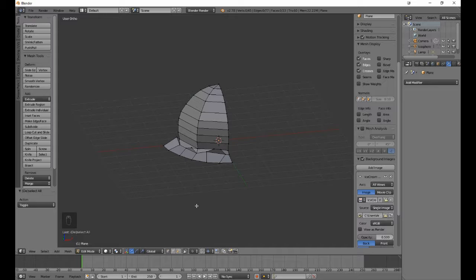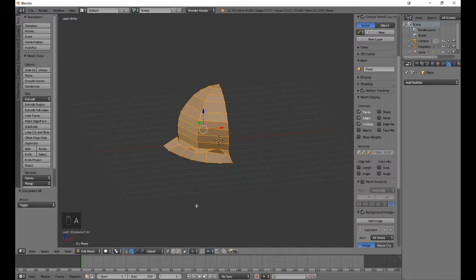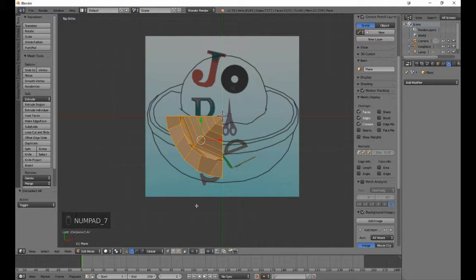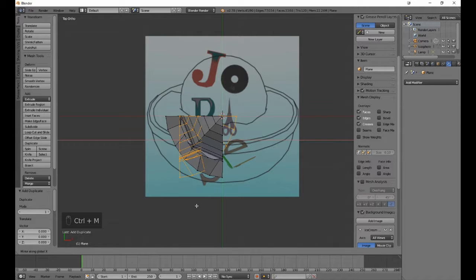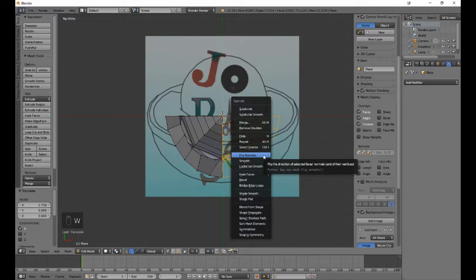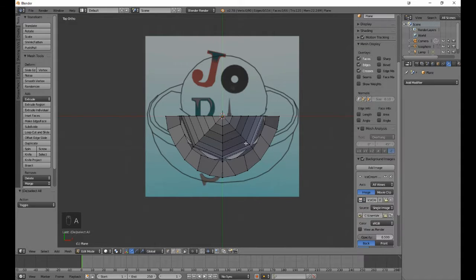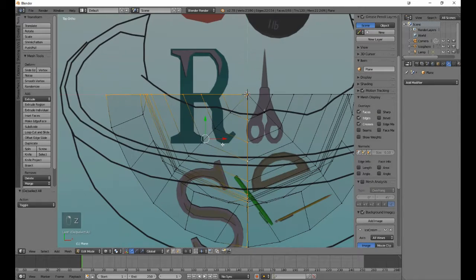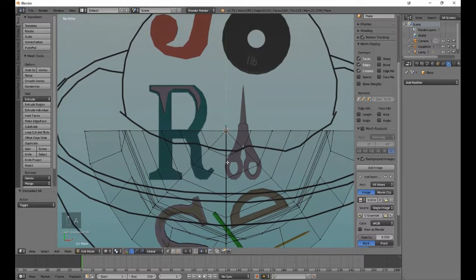Now we want to go ahead and duplicate this out on the x-axis, mirror it on the x-axis, slide it over, and we need to go into the Specials menu and flip the normals. Now we're going to merge all of these middle vertices.